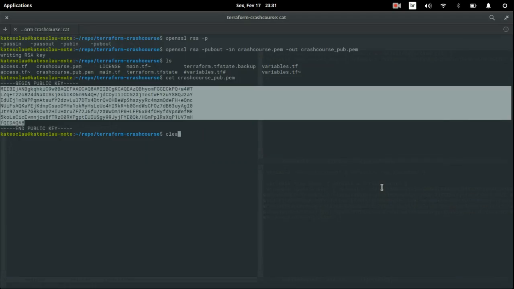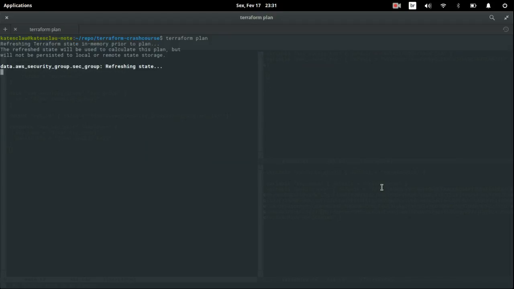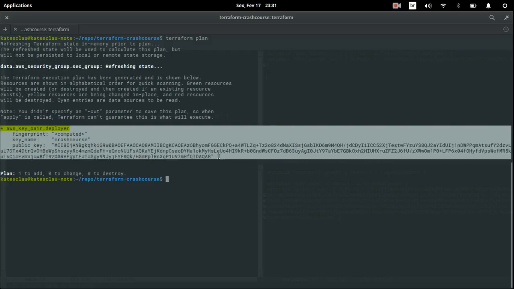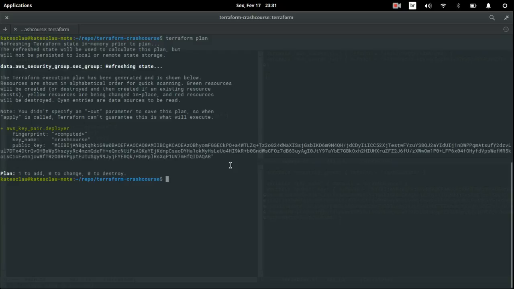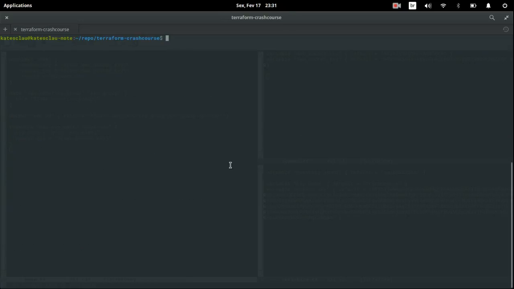Let's do a Terraform plan to see how it's gonna act. So right now it's planning to add one resource, which is our AWS key pair, and I'm gonna just go ahead and Terraform apply it. Okay, it has applied.